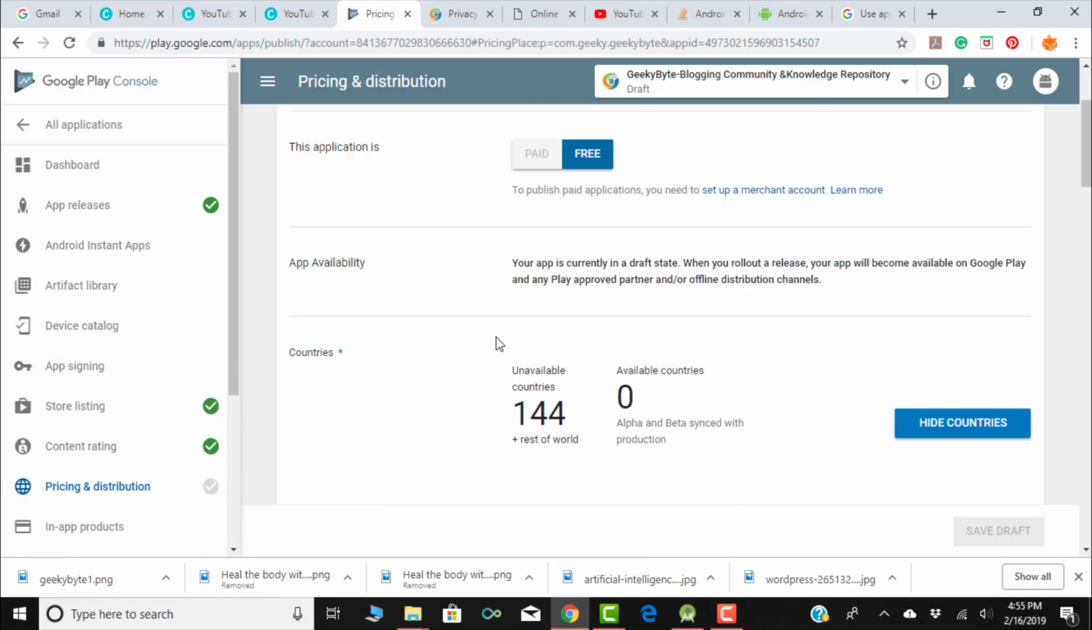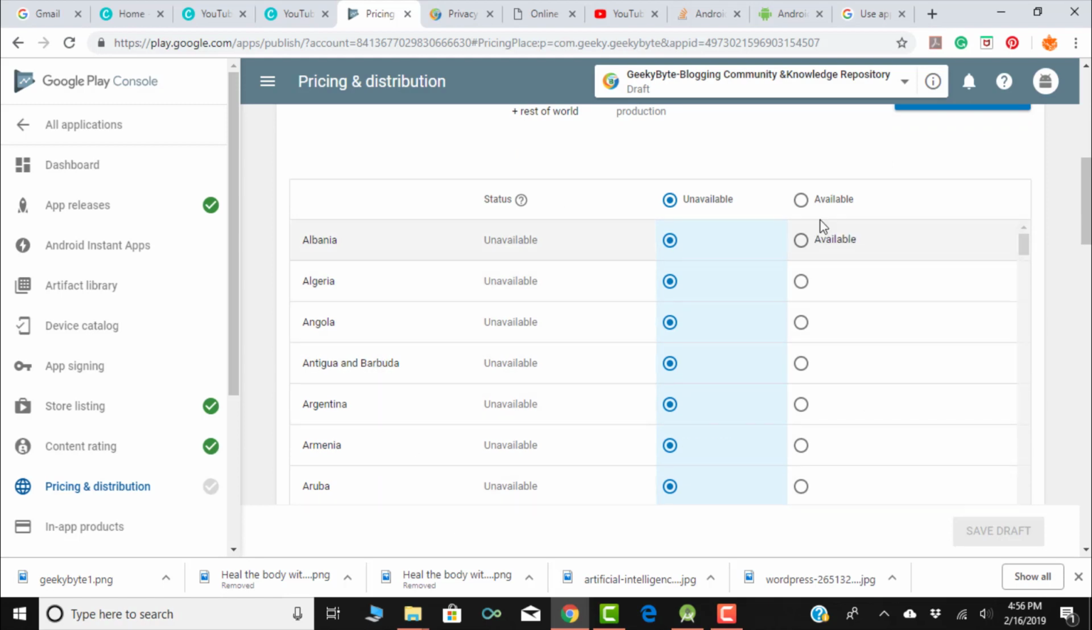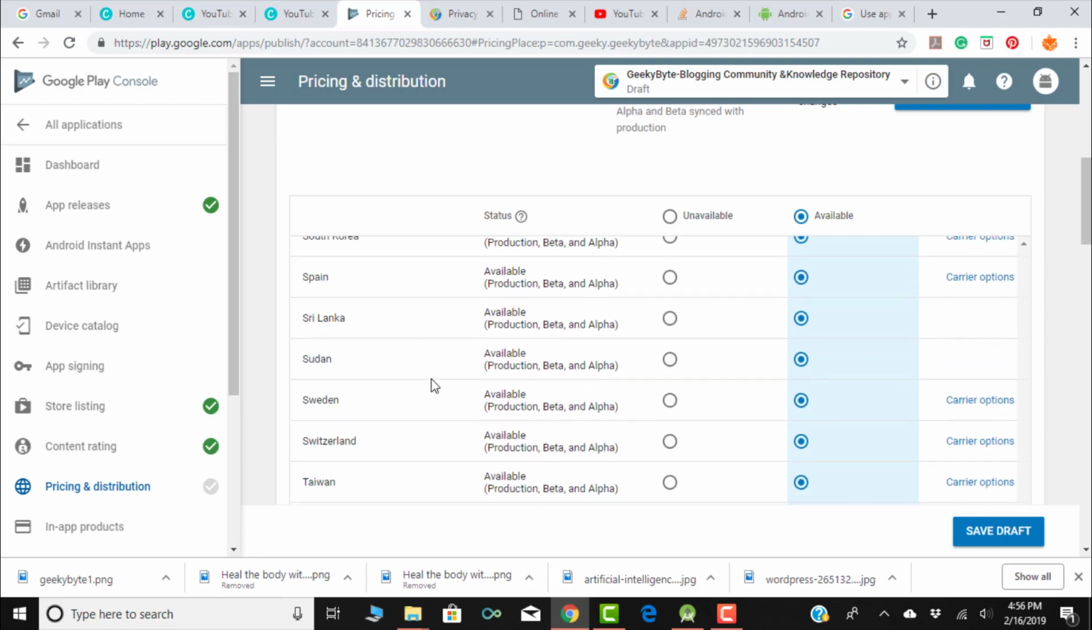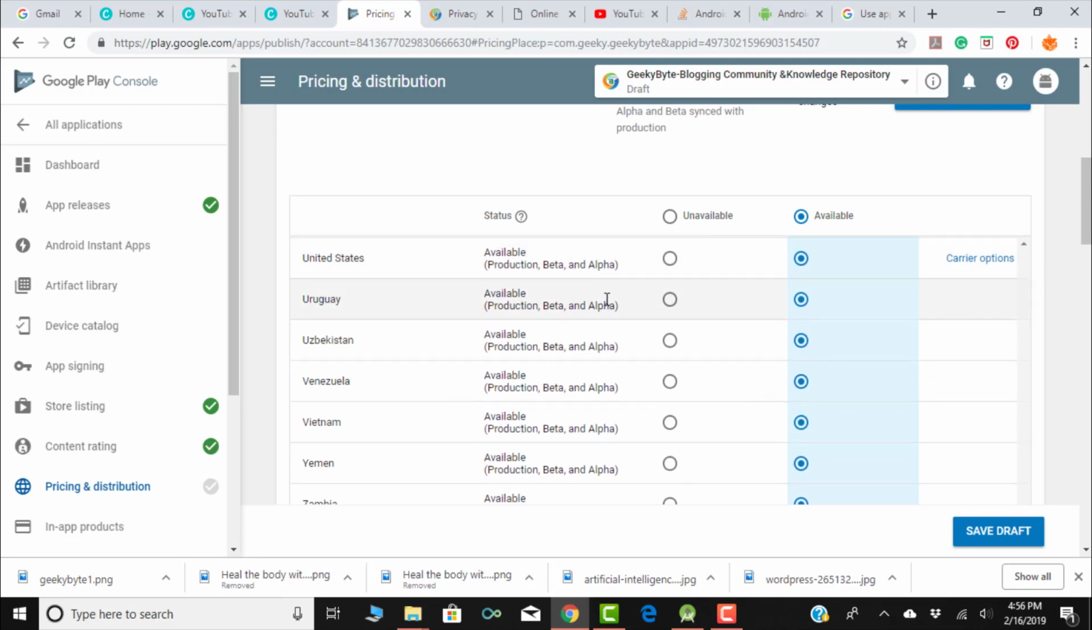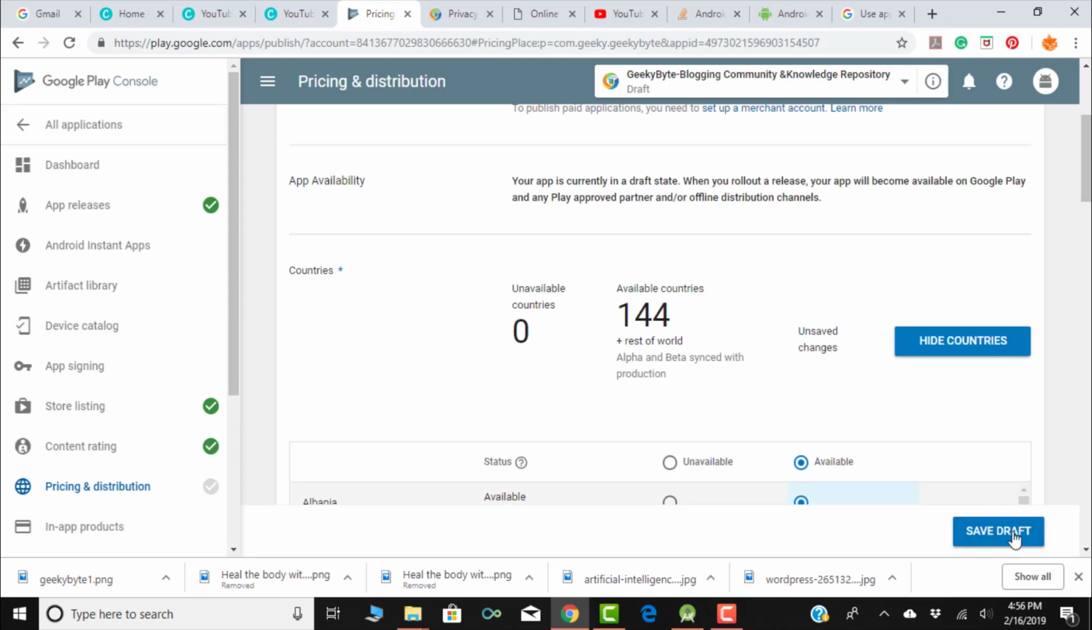At the bottom you have to select in which countries your app should be available. By default it is unavailable for all the countries. You have to select all the countries, and if you want you can exclude some countries, and if you exclude, then you won't be able to see this application in those countries. Once you're all set, click on Save Draft.